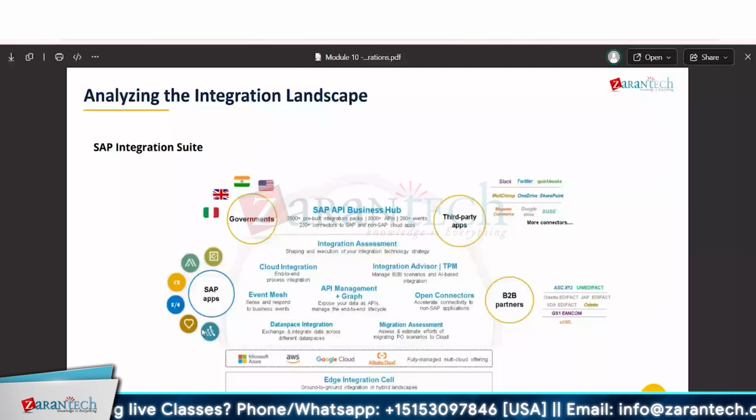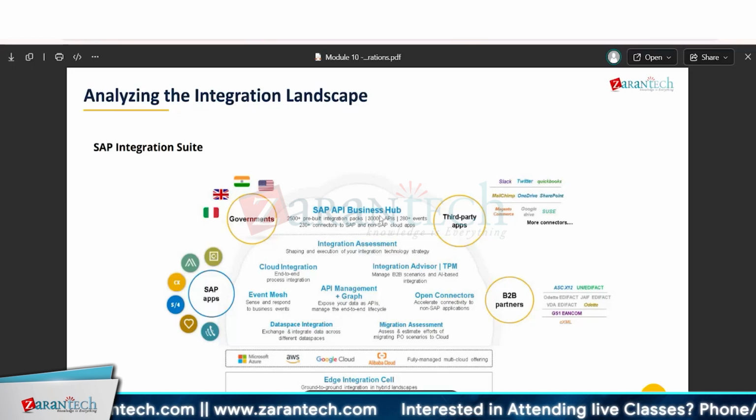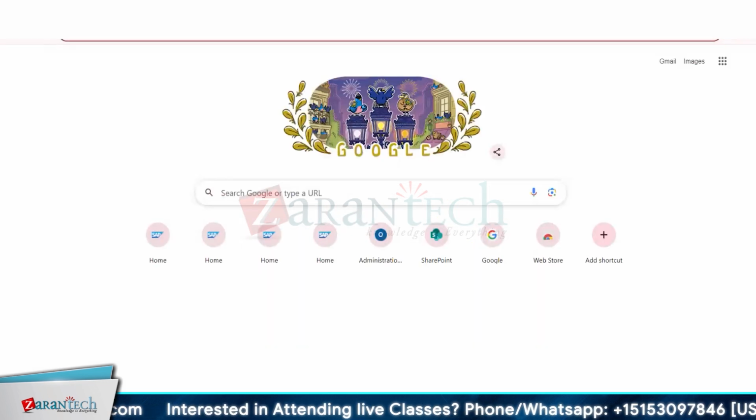And if it is data from the governments of different countries, we can gather the data, create employees using that, and it will be displayed in SuccessFactors. So that is an SAP API integration. The SAP API Business Hub has 2,500 plus. So with SAP API Business Hub, we can actually go there.